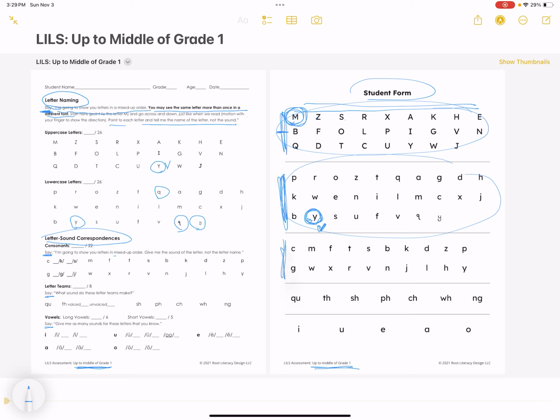So we're going to say, I'm going to show you letters in mixed up order. Give me the sound of the letter, not the letter name. And I just do the same thing where I have the student point, show me where they're going to begin. We go down and across to make sure they know what they're doing, and then we go. So I'm going to say each letter sound as it's presented on the sheet, just so you can hear the sounds.